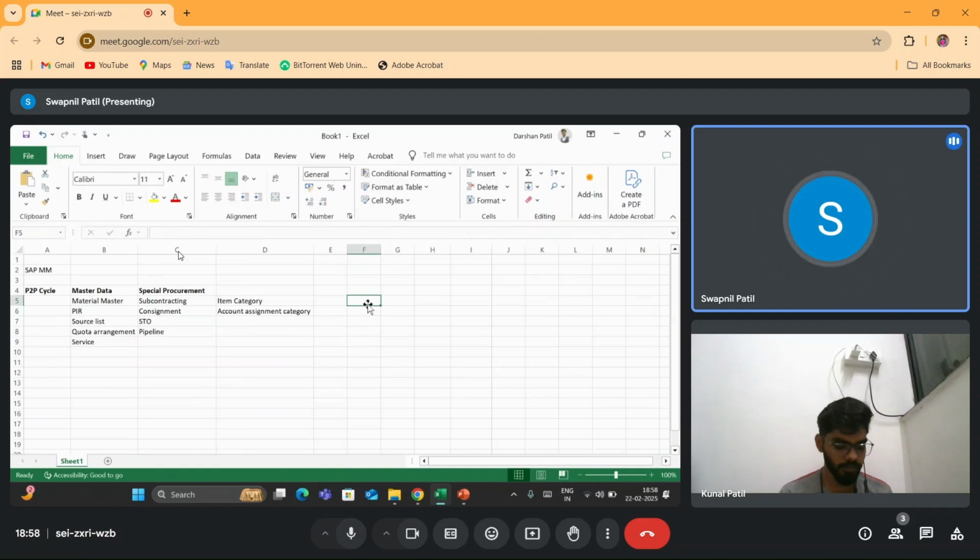So how do we know in advance how much quantity the vendor will deliver? Is there any specific setting or any document we need to create?